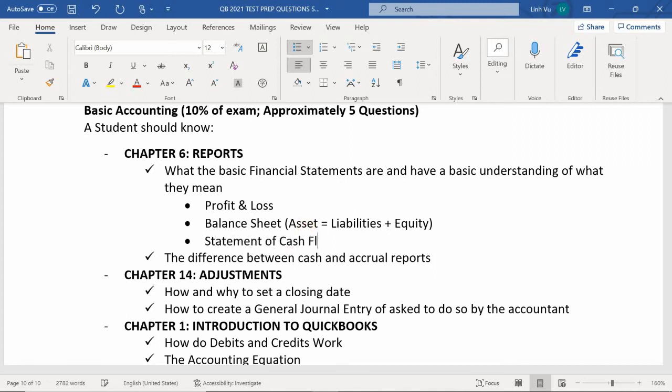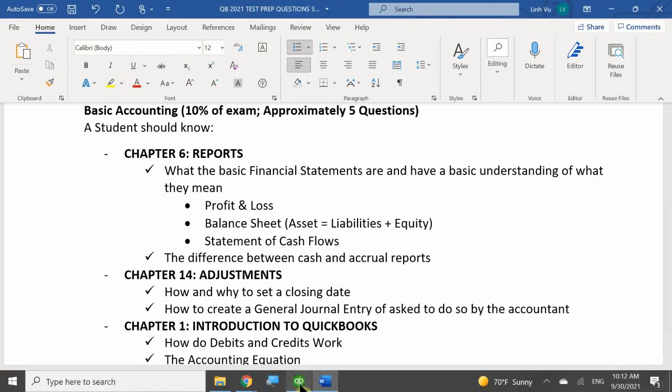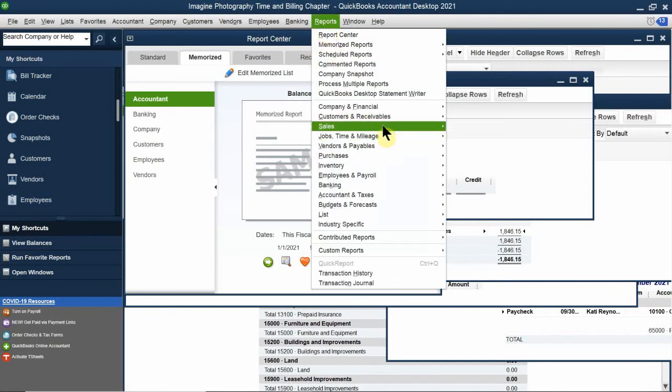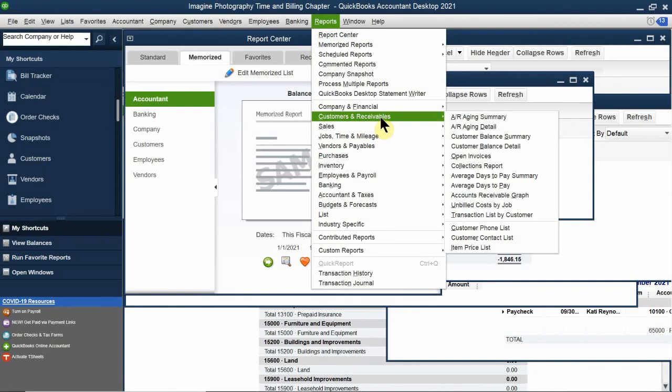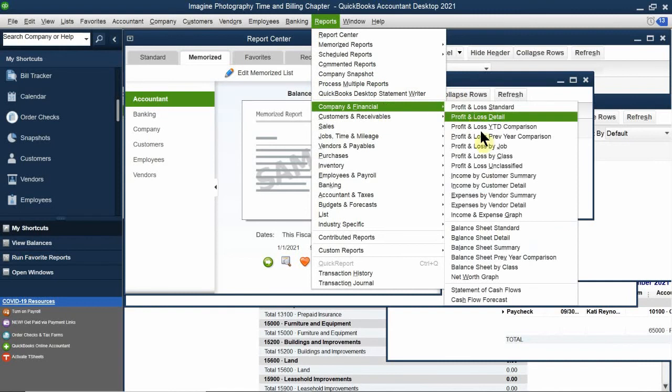Okay. So once again, if you go to your reports, you can find all of those exact 3 by clicking, I believe it's under company and financials. Where are you? Company and financials. You've got your profit and loss, your balance sheet, and your statement of cash flows, which again is very short.